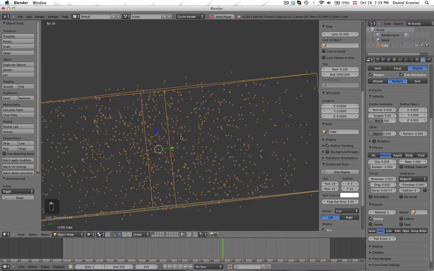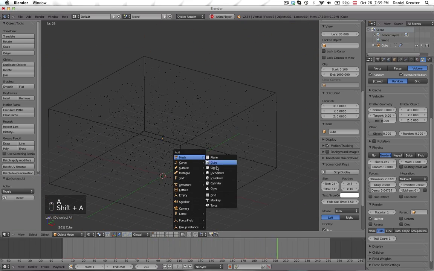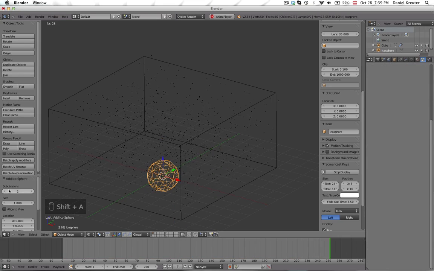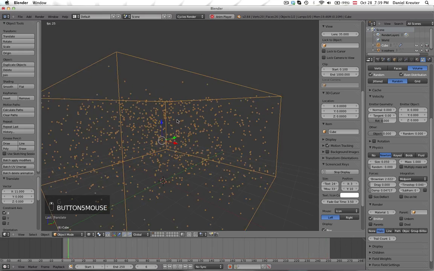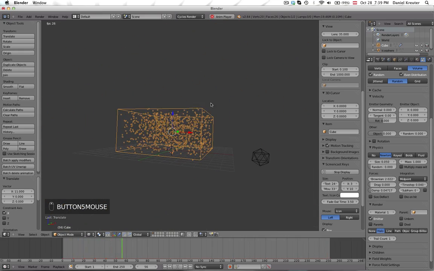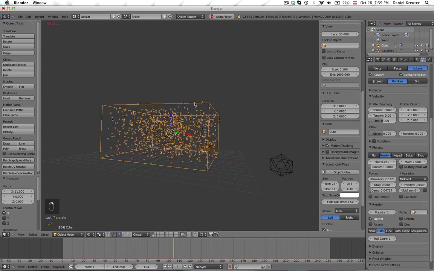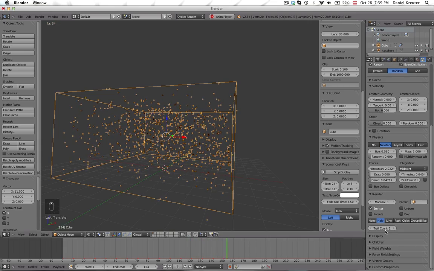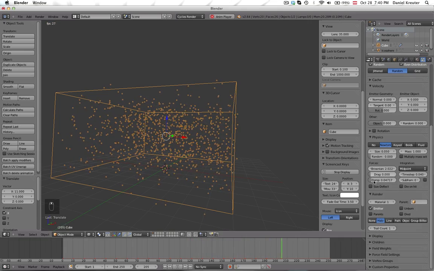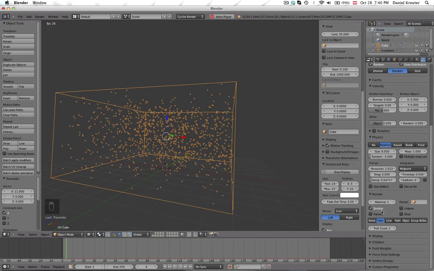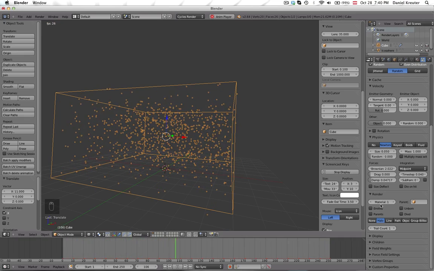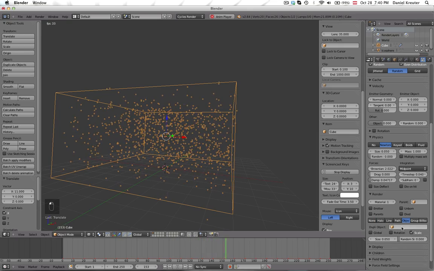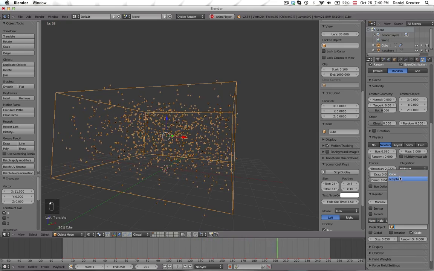Then create an icosphere, which will be an object that will replace all the particles. After creating this sphere, go back to the particle system to render. It should be somewhere here. In the render tab, check off emitter, so the emitter won't render, and set this one to object. And here select the icosphere as the dupli object.